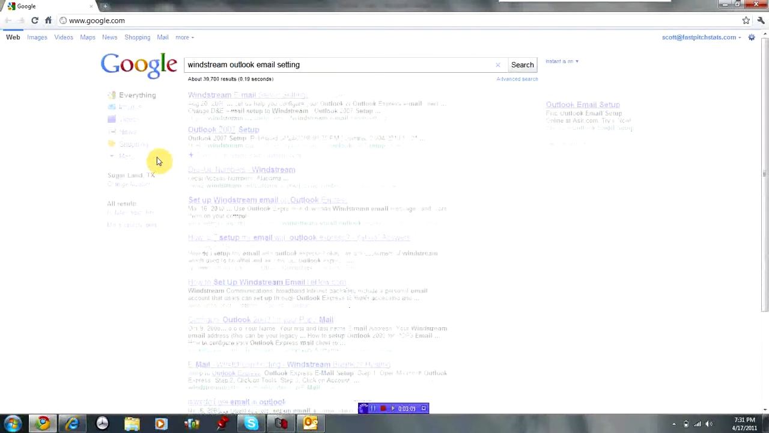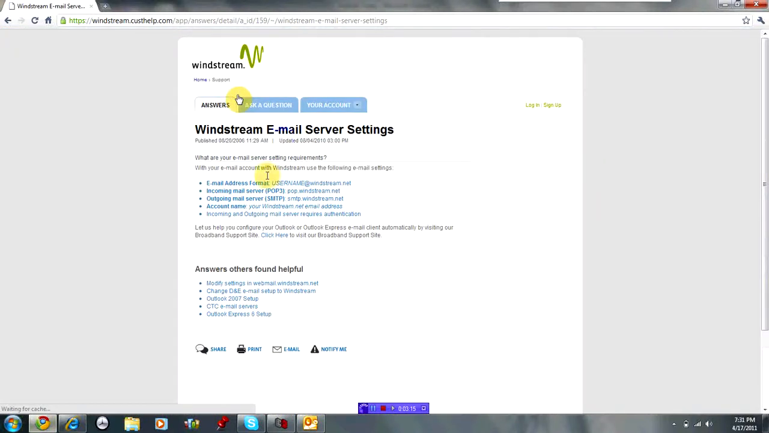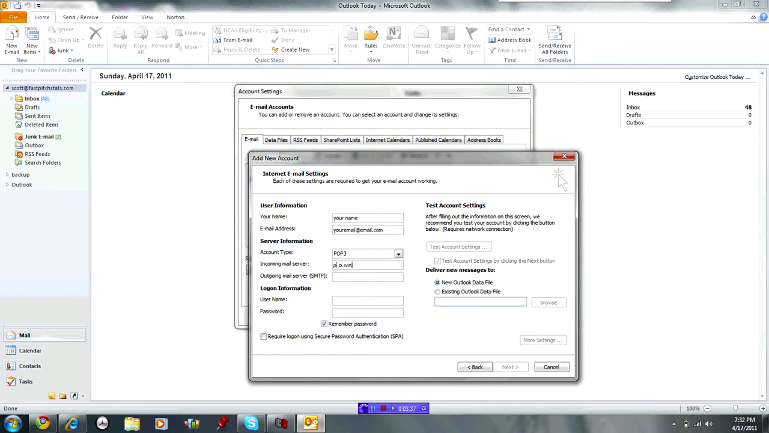Okay, click enter, and we'll just look at the first one that comes up, and right here it's going to tell us our incoming and outgoing mail server settings. So this is what you want to type right here in these areas. That was pop.windstream.net and smtpout.windstream.net. Now these will be different depending on who it is that you have.